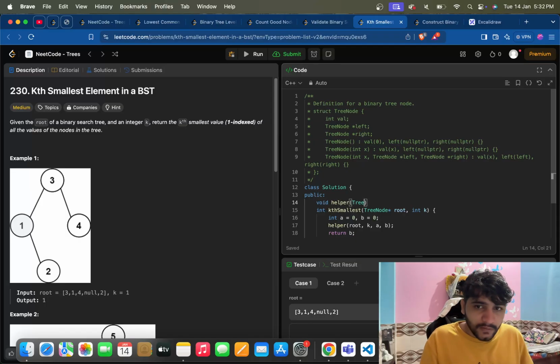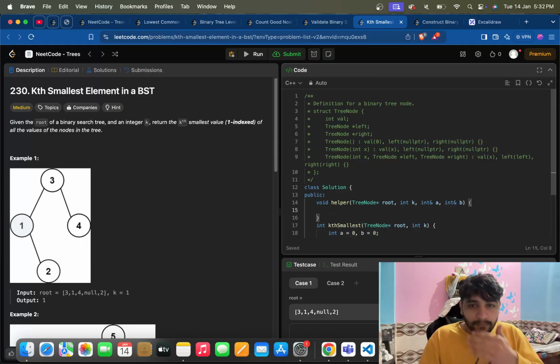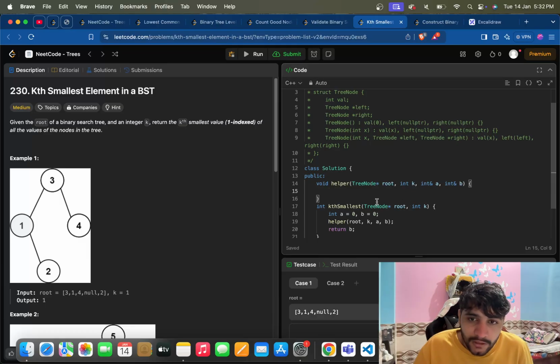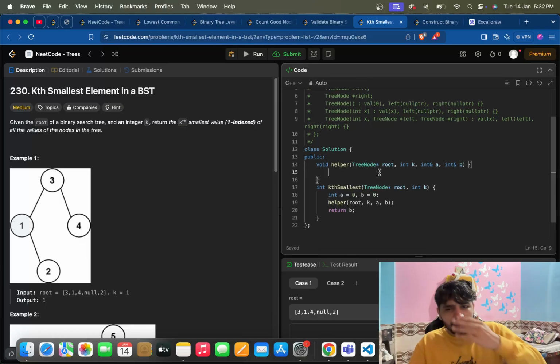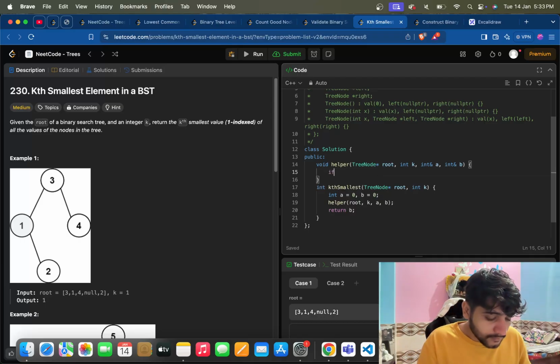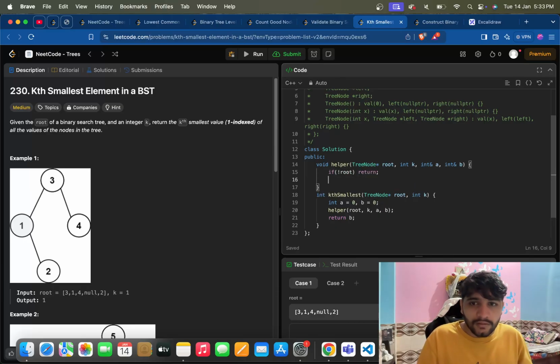Helper, tree node star root and K, and A and B will be referenced by values. They will be taken as references, not the direct values, because we are saving them actually. They must be the same in every function call. They will be saved for every function call. So if the root is null, it will just return.